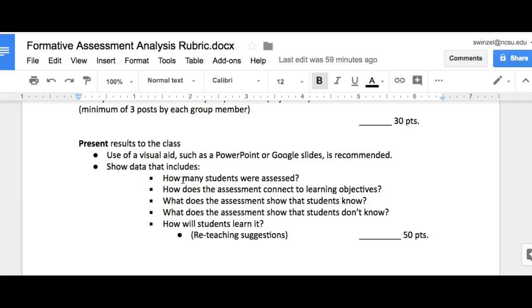How many students were assessed? What was the makeup of the students? What was the grade level? What was the class? How does the assessment connect to the learning objectives? What learning objectives were you assessing? And I know from the comments I'm reading that some of you are assessing the objectives at a variety of levels of Bloom's, so make sure you point that out as well.